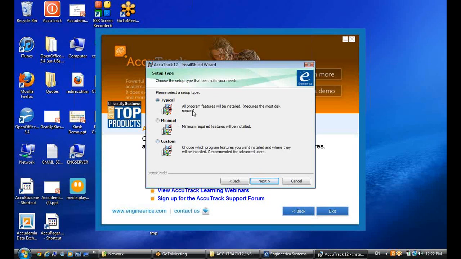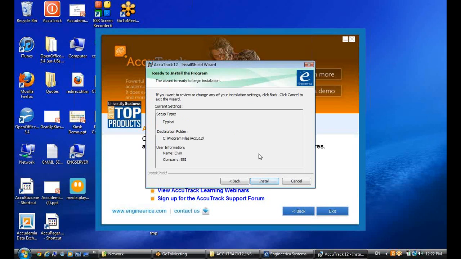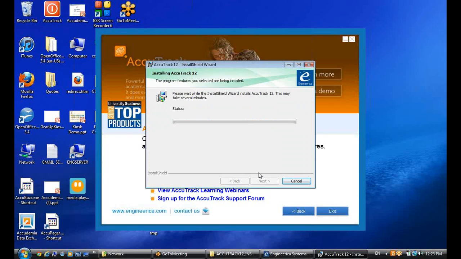And I want to do a typical installation. That's going to include users, manuals, and various other things, so I would suggest typical. Click Next. You can review your settings here, and finally click the Install button. And depending on the speed of your computer, it may take a few minutes to do the install.